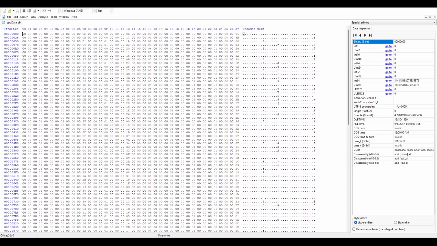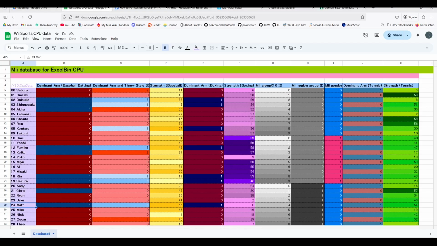You'll see a lot of zeros. I highly recommend not modifying the ones that have only zeros in them, but the ones that have 1s or 2s or 1B correspond to data in this sheet. The first set of columns corresponds to dominant baseball batting arm. Second corresponds to dominant pitching arm and throwing style. For instance, if they're pitching overhand or sidearm, that can also be modified, but I'm not going to delve into that in this video.